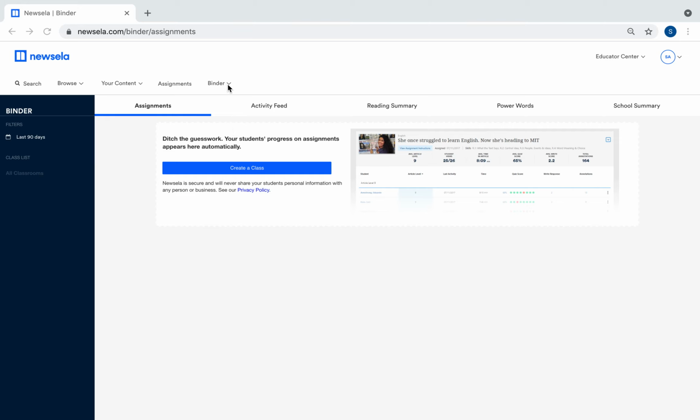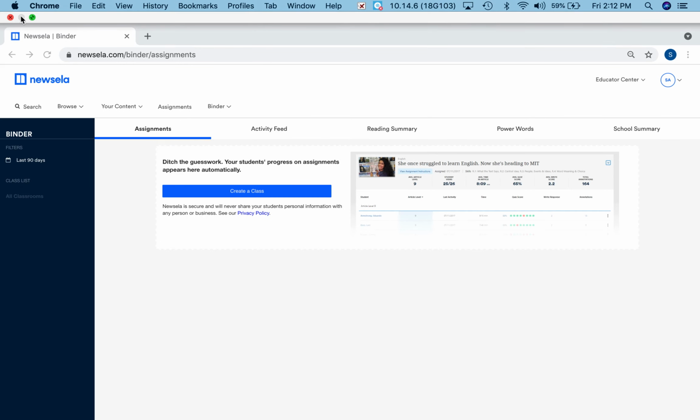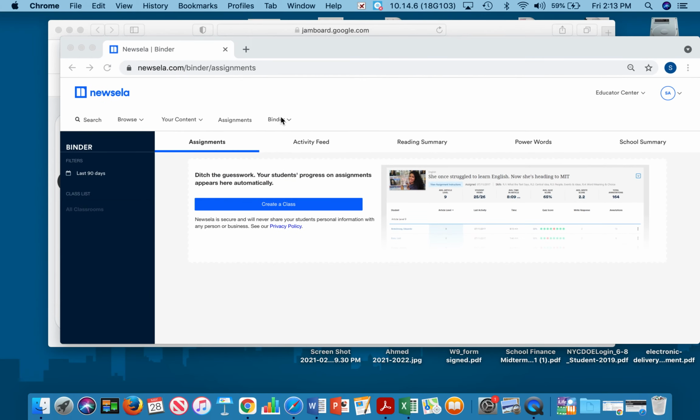And if you click on Binder, you can see the different options here. You can have a reading summary, activity feed, power words, and the school summary. Those are the options that you have on the top menu bar.